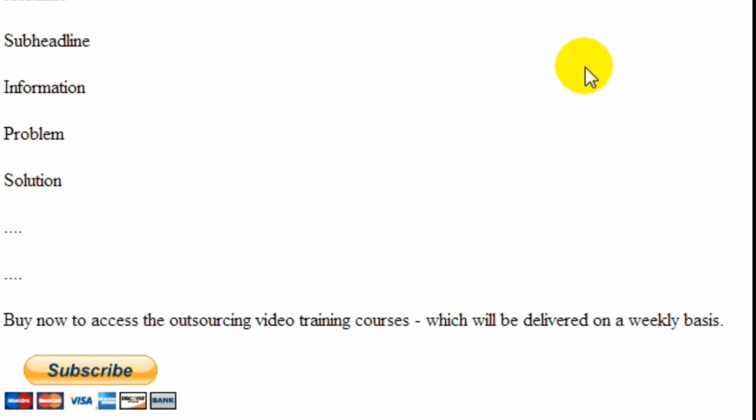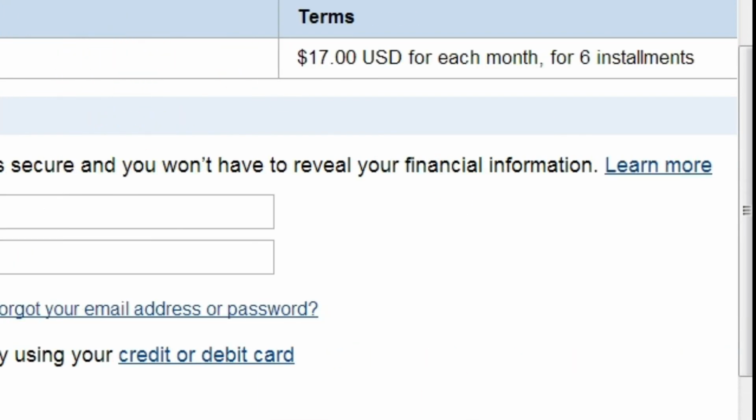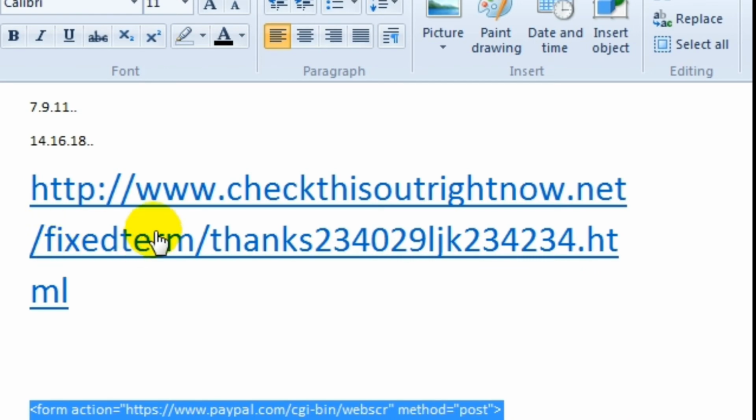And if I double click this, you'll notice that this is our sales page and it has a subscribe button. And if I click on this, it forwards us to PayPal, and as you can see here, I've got the outsourcing fixed term for $17 for each month for 6 different installments. And as you can see, it works. And if all goes through, then it's going to be forwarding me to that thank you page that I set up earlier. That was right here.